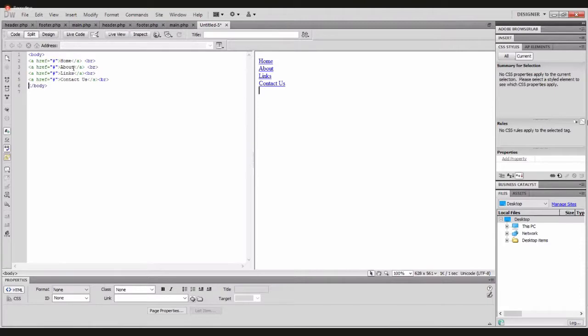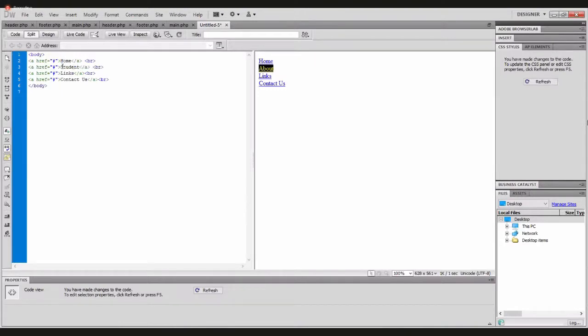Instead of about, write students. Student. Here later on we can write this file. Once you click the student hyperlink, it will display the form. Student form. Or just write form.php.